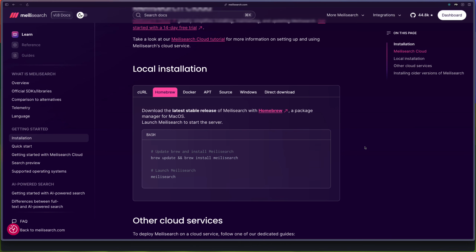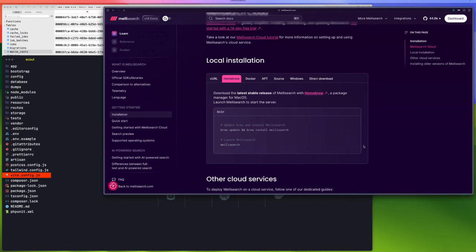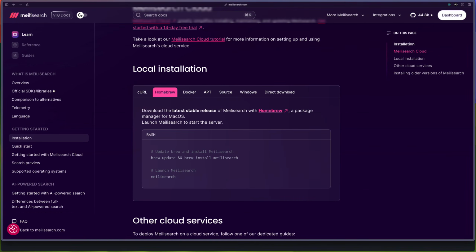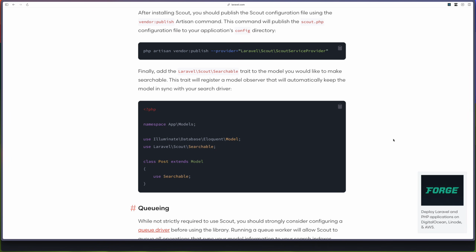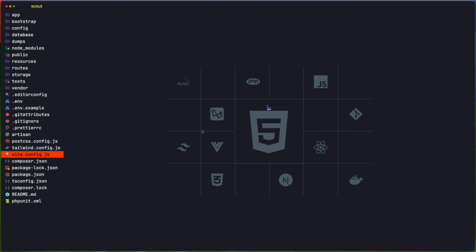I have already installed Meilisearch on my machine, so let's go back to the documentation to continue setting up Laravel Scout. After installing Meilisearch, we need to add the searchable trait to the model you would like to make searchable. In our case, it's the movie model. So let's hop over to our code editor and open the movie model.